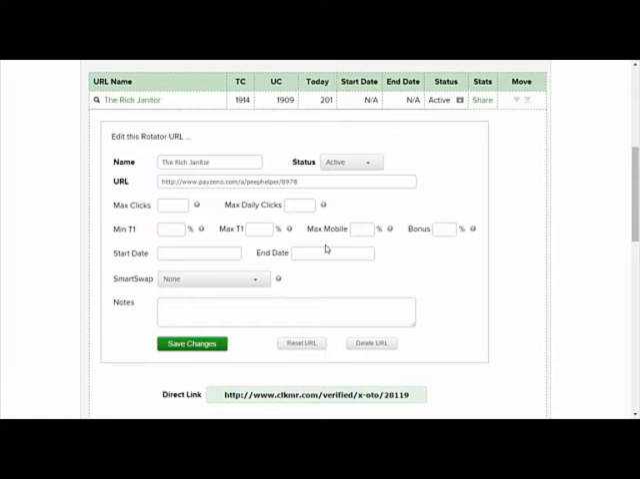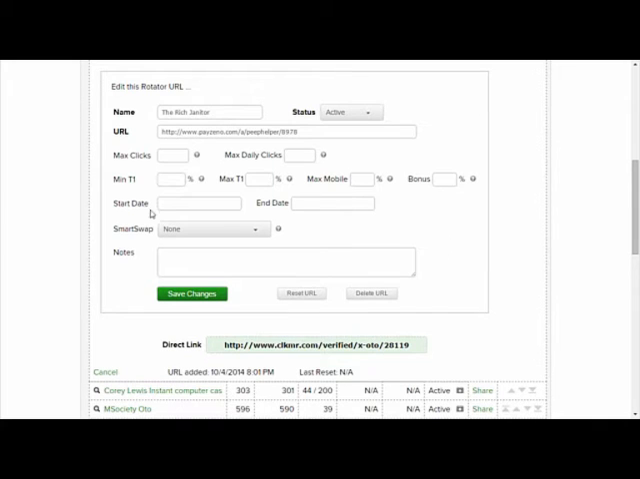Many solo ad sellers purposely over-deliver and send more clicks than their clients purchase. And so if you wanted to do that, you can just set the bonus percentage right here, and once again ClickMagick will calculate and deliver the extra clicks for you automatically. If you want, you can specify a start date and an end date to control when traffic will start and stop going to this link.